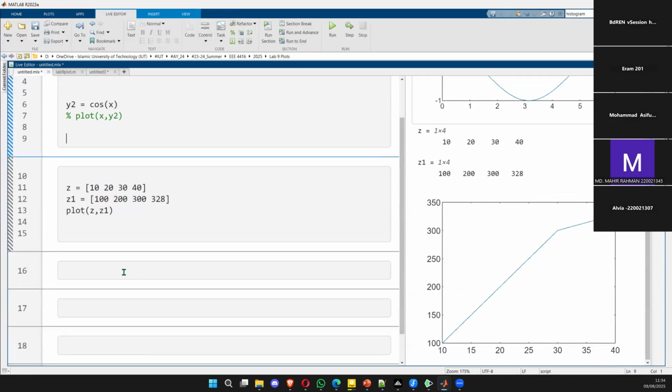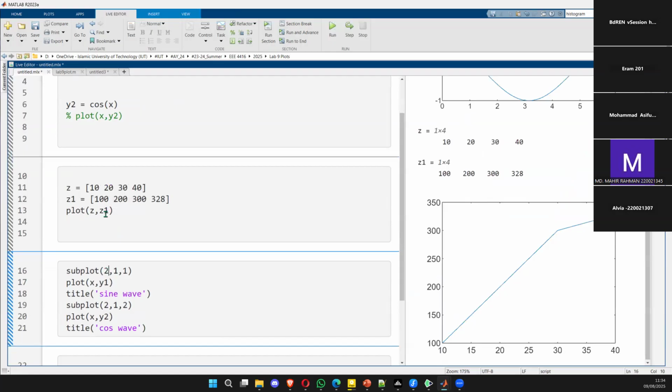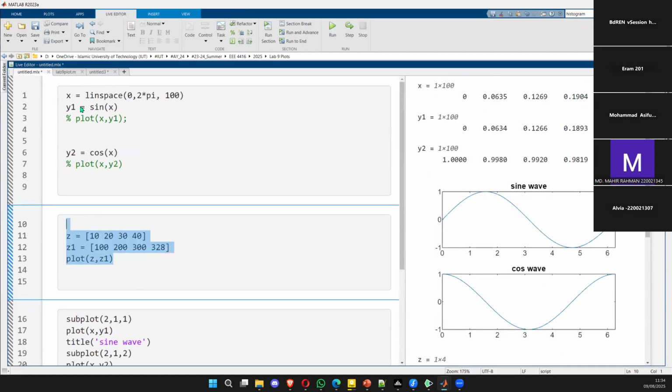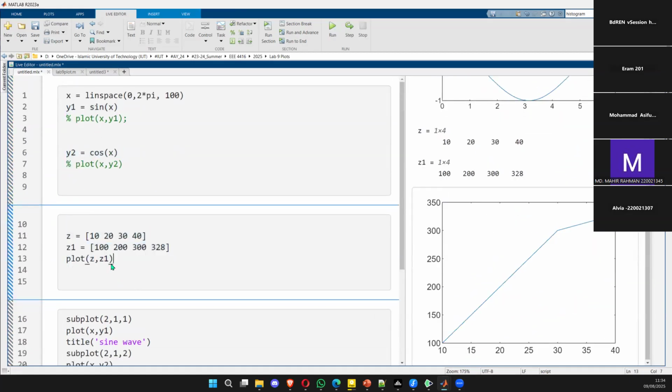I could have done the same thing here. See, for example, I want to include this one also. So how many rows do I need? I want to plot this sine wave, this cos wave, and also this z plot. So how many rows do I need here?